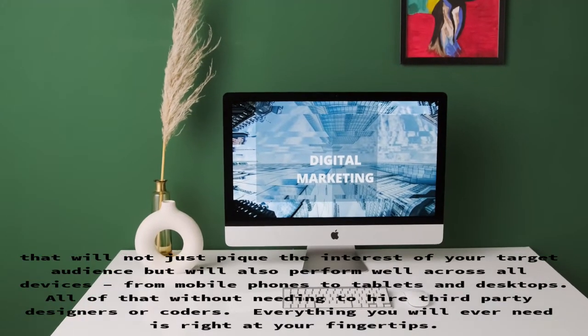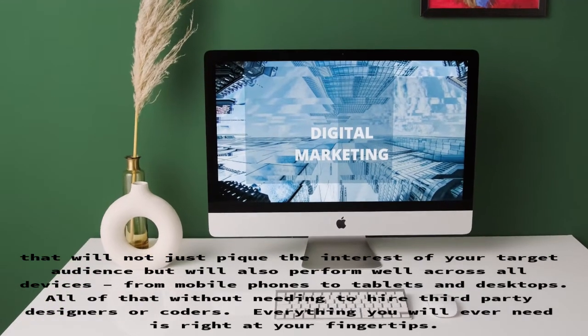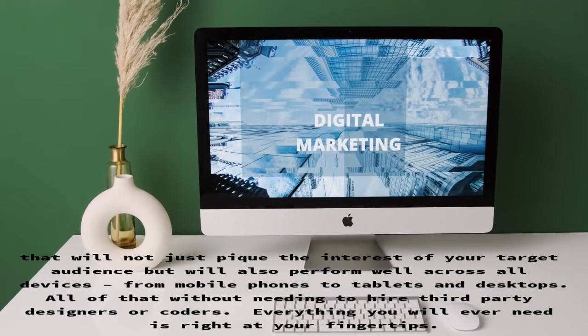from mobile phones to tablets and desktops. All of that without needing to hire third-party designers or coders. Everything you will ever need is right at your fingertips.